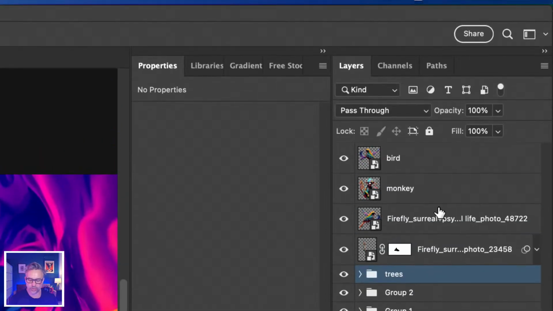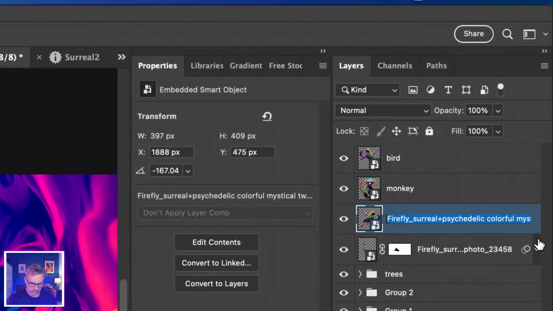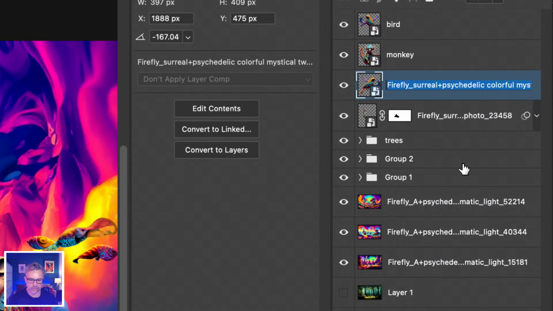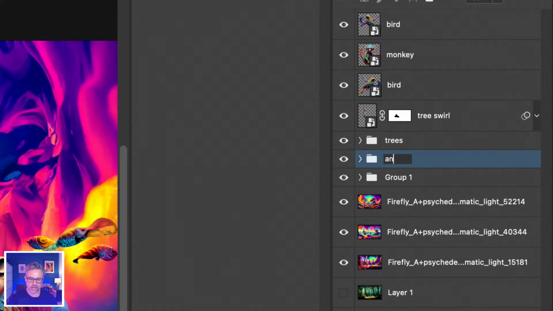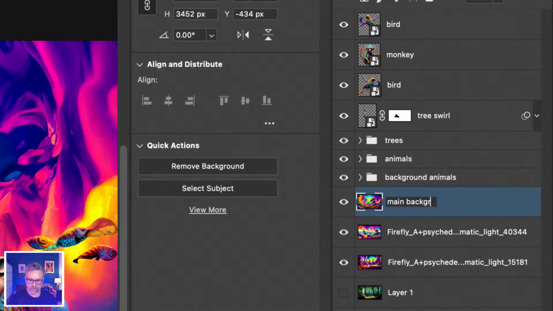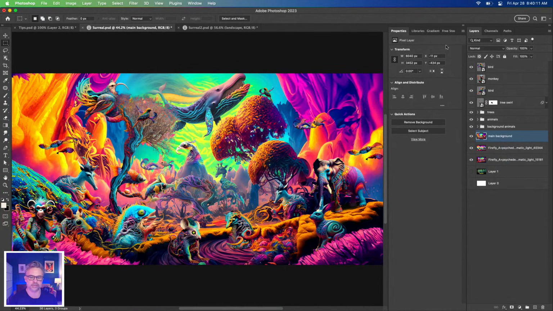If you want to rush through and name multiple things, which you can do, is right here. So this is bird. With this selected, now if I hit tab, bingo, it'll go down to the next one. And this is a tree swirl. Tab goes to the next one. Tab, animals, background, animals, main, background, and then other things I don't need. So the tab key, if you really want to jump in and name stuff, works pretty well.